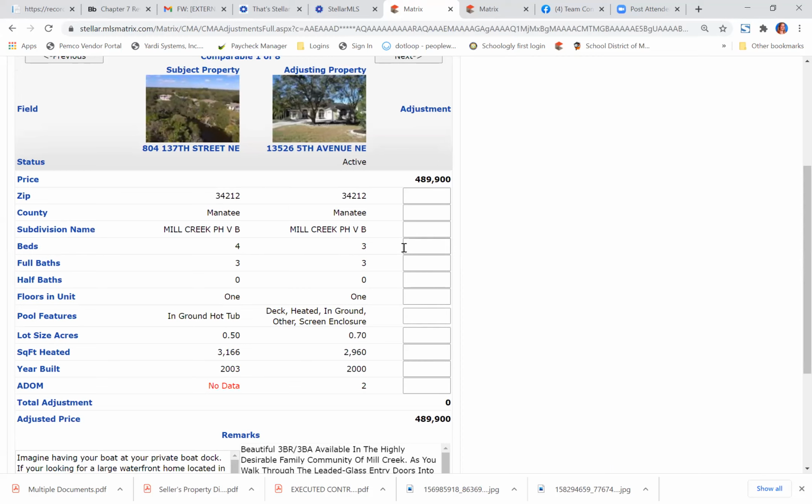The reason behind that is obviously a 3,200 square foot house over a 2,900 square foot house is already going to have an extra bedroom. Usually you have more square footage, you have more bedrooms, so you don't want to double adjust. But a 3-bedroom house always sells for more than a 2-bedroom house, whereas a 4 and a 3 is not that much difference. So I'm not going to adjust for bedrooms here unless I come against a 2-bedroom comparable.